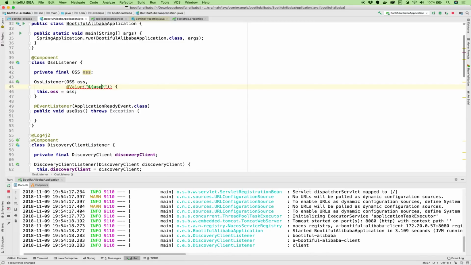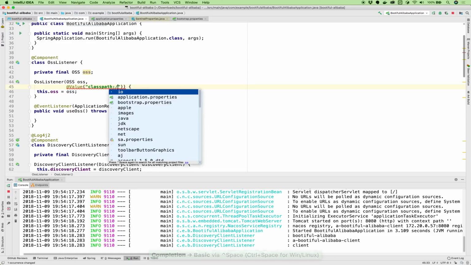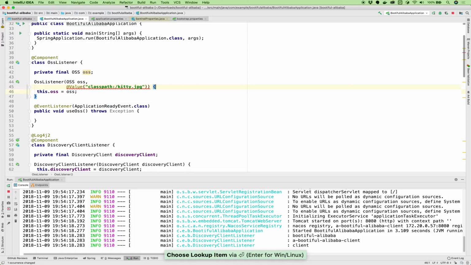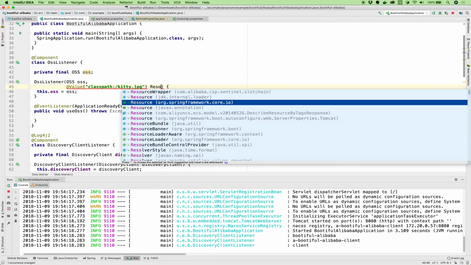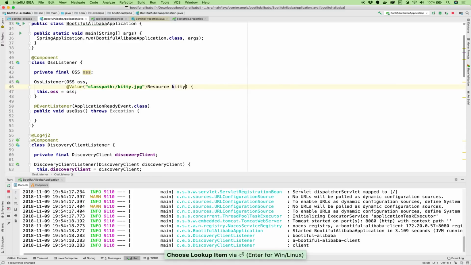Okay, so we'll say, no, we want to use classpath, and it's going to be called kitty.jpg. And we'll tell Spring to provide a pointer to a resource. Resource kitty. Okay, and I'm going to store that as well.